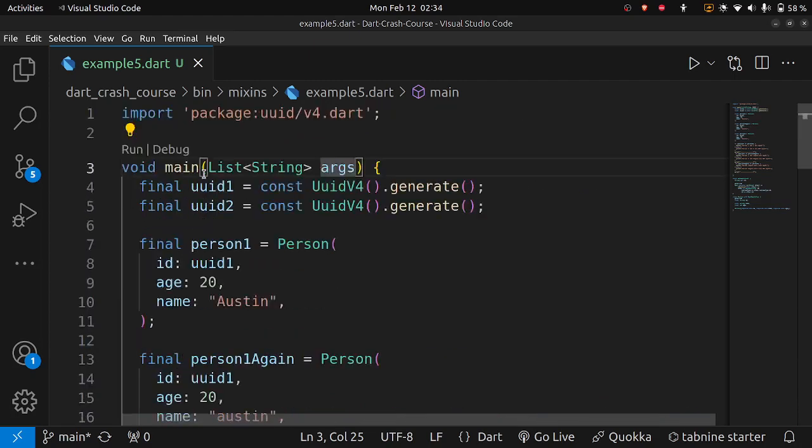So you should go ahead and practice along with this, and you'll get familiar with it.